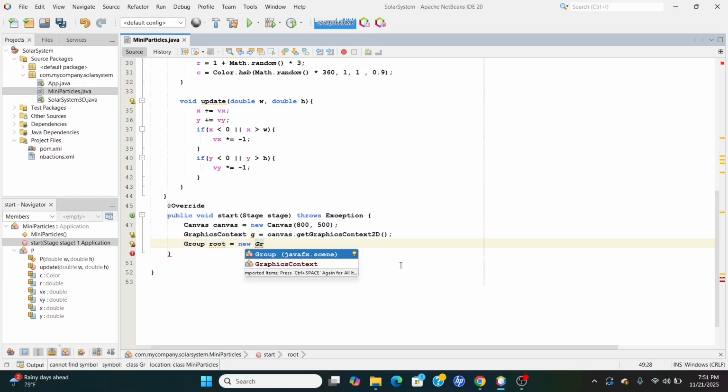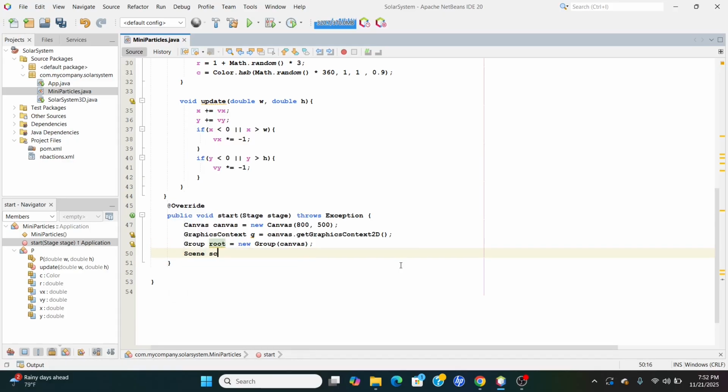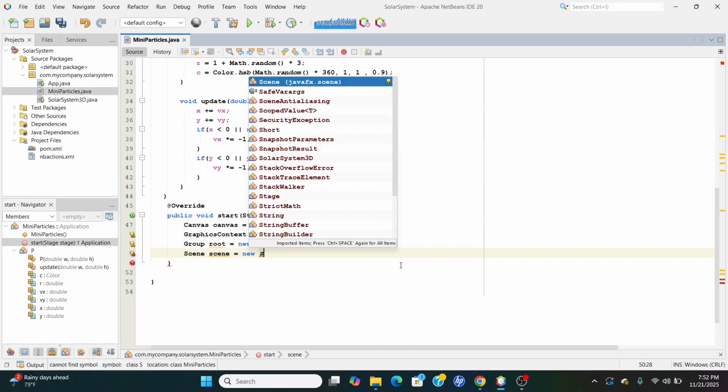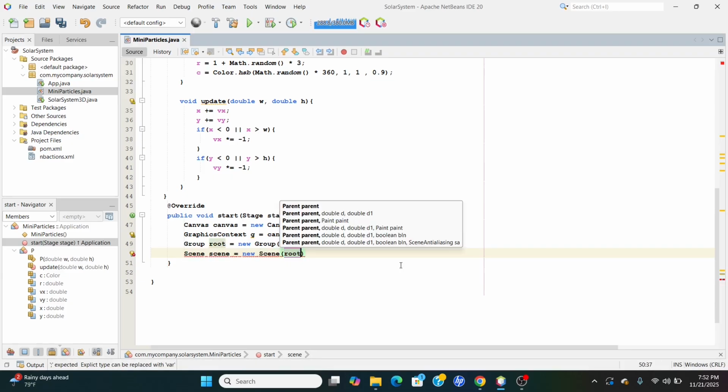Then we place the canvas inside a group. A group is simply a container that can hold one or more visual elements, and in this case, our canvas is the only one we need. Finally, we create a scene using that group and set the scene size to match the canvas. We also give the scene a black background, which helps our colorful particles stand out beautifully. With this setup complete, we now have the main space where our animation will appear.